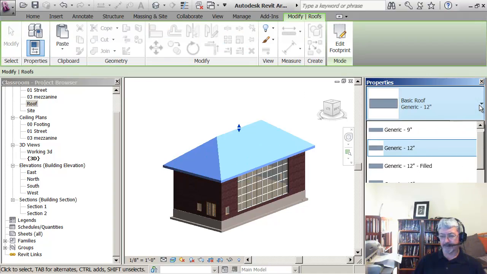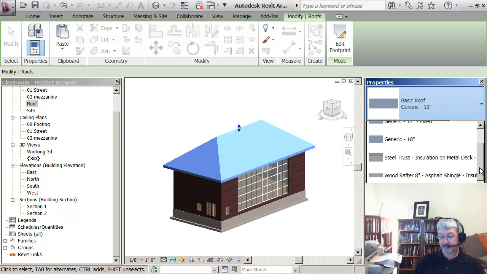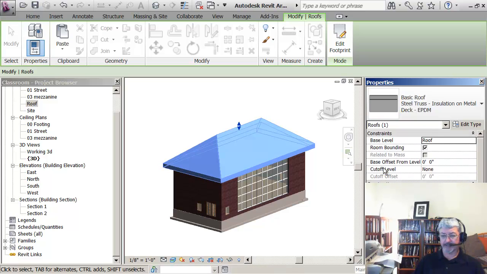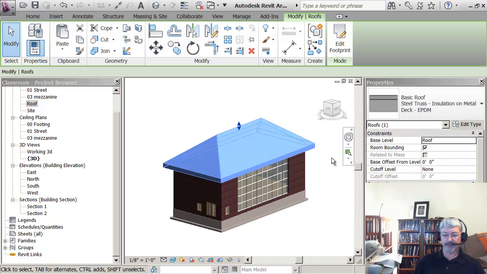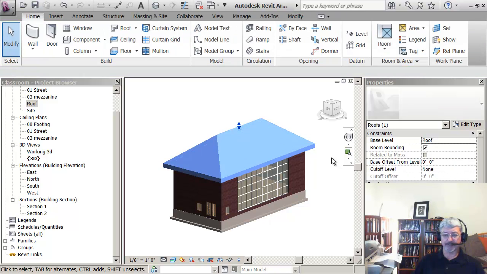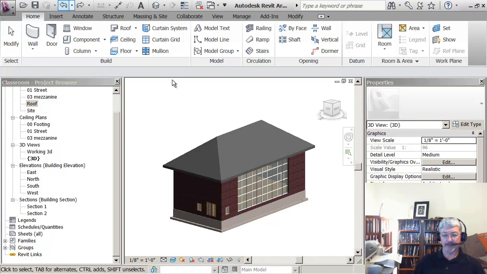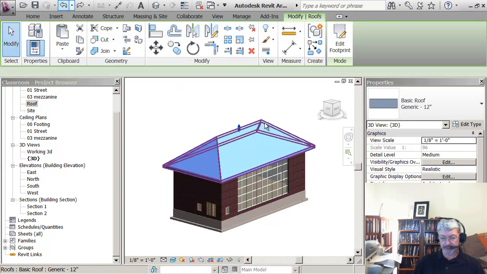Let's make it a little more steel truss insulation on a metal deck. Let's try something like that. These are the styles that I can, or the family types that I can create and edit. Oh, I don't like that. Let's just go back to where I was, just so you can see the technique.